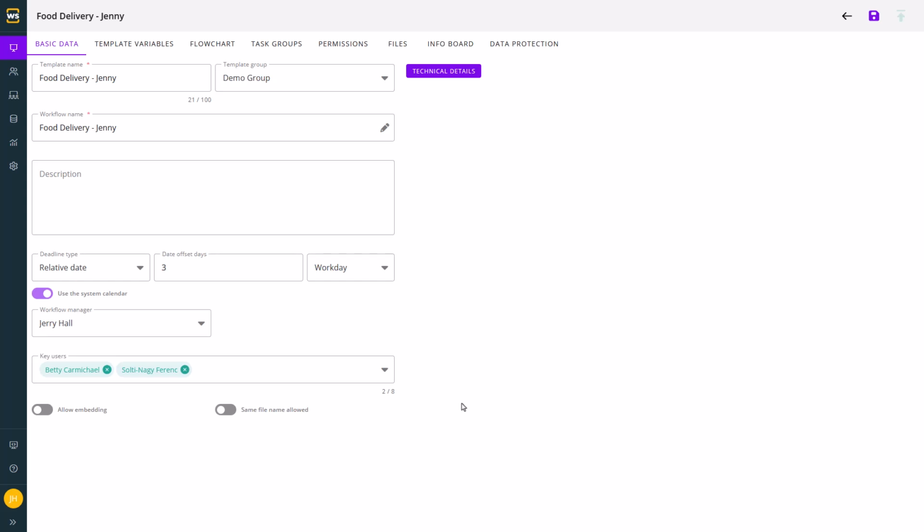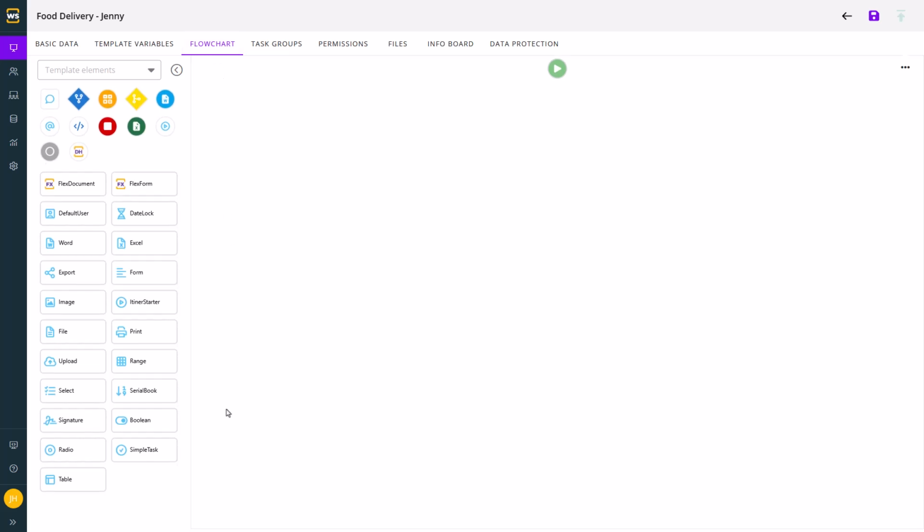Now we can jump immediately to the flowchart and let's create our workflow template. The first one will be a simple task object which we will use. You can find a simple task object at the bottom of the right column. Simply drag and drop it to the flowchart, to the editor area and double-click.